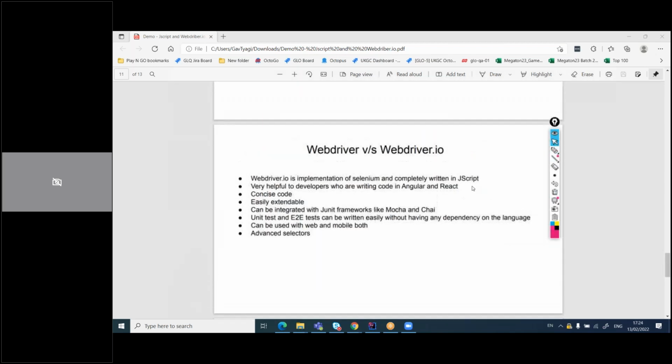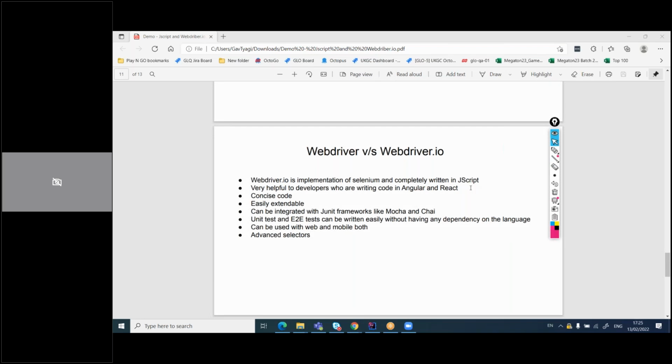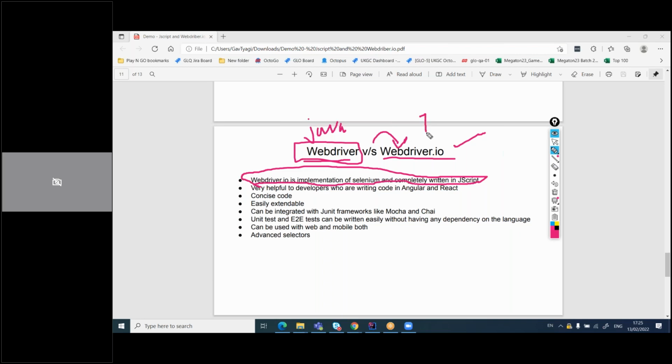And lastly, what's the difference between WebDriverIO and WebDriver? Right, so WebDriver is a term that is being used with Selenium, and WebDriverIO is the term which we are going to learn here. WebDriverIO is an implementation of Selenium completely written in JScript. Usually the WebDriver implementation is a library which is written in Java, and WebDriverIO is the JavaScript version, the JScript implementation of the same thing, right?